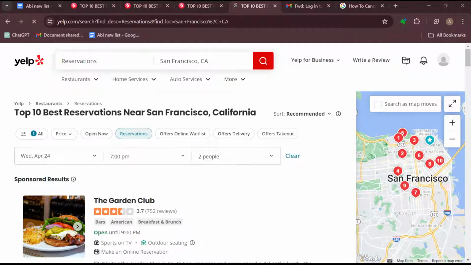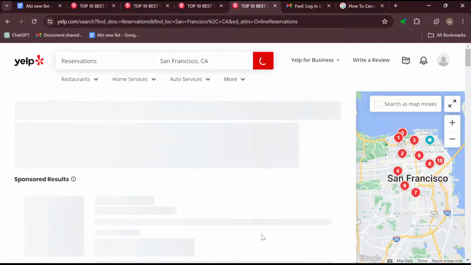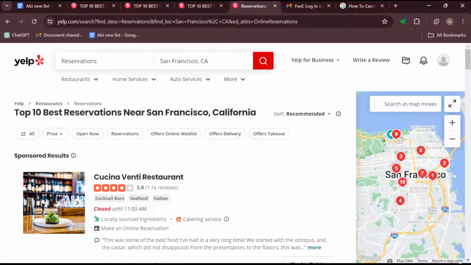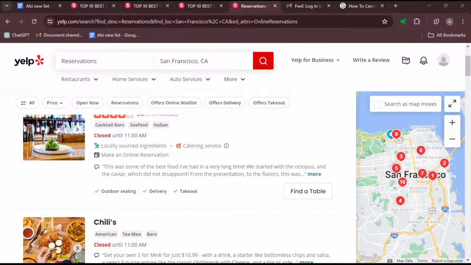Then for you to delete or remove or cancel the reservation, just move to the right side of the screen and click on clear. Yours might be cancel depending on what is displayed. And then once you click on cancel, automatically the reservation would be cancelled. So this is how it works. This is how you can cancel a reservation on Yelp.